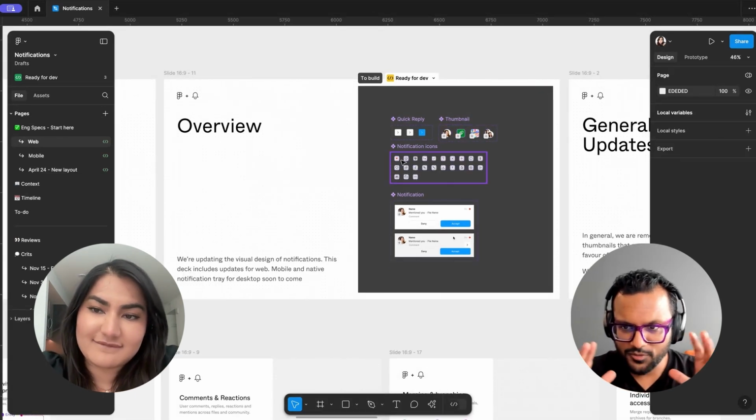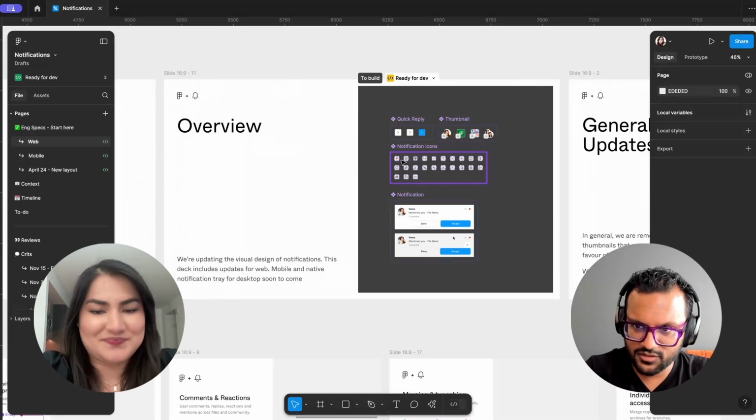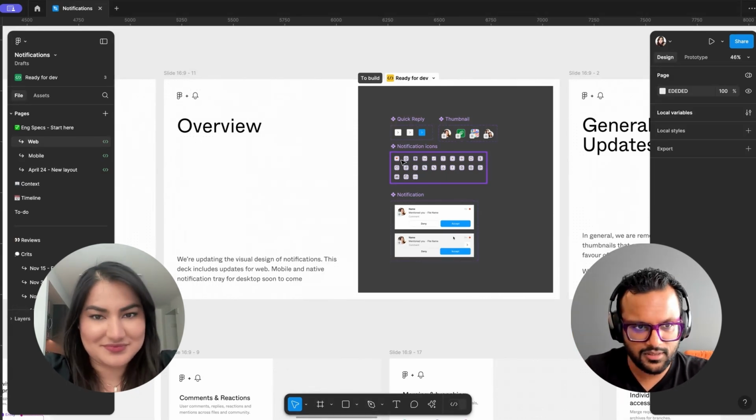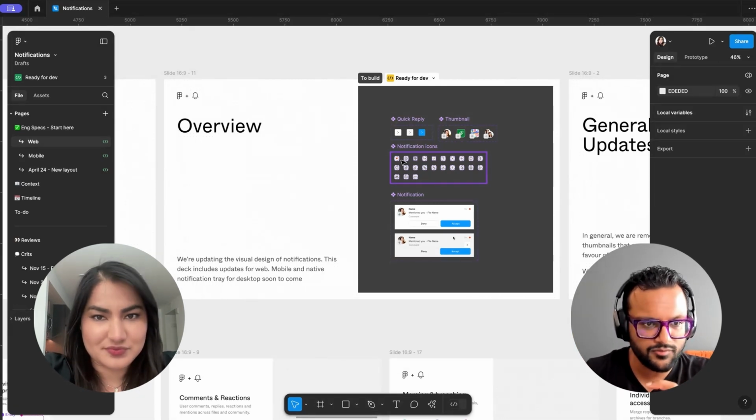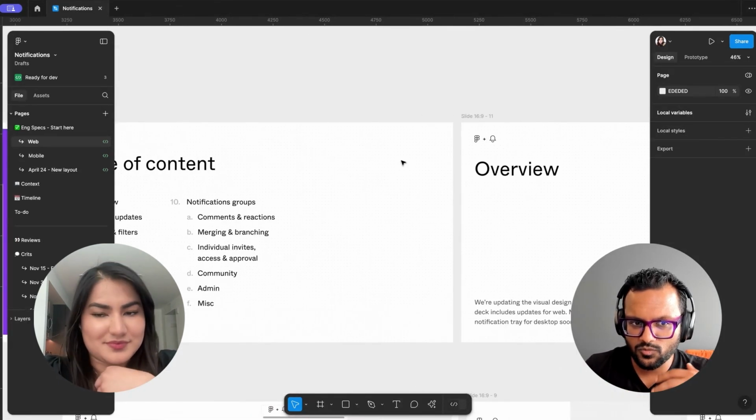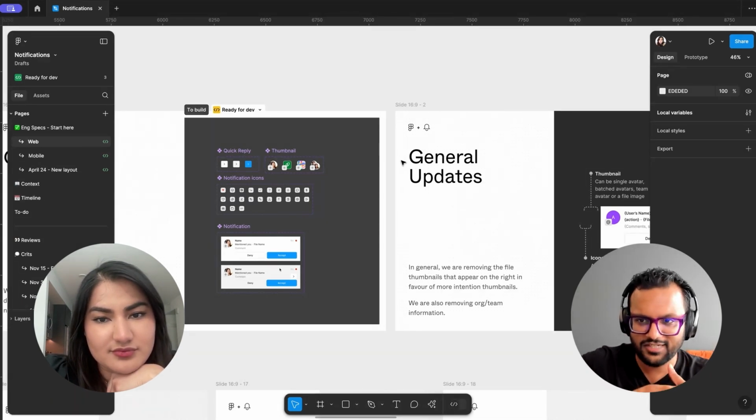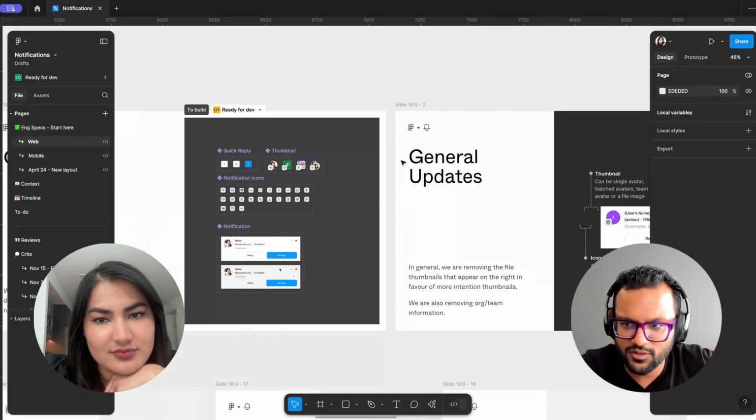This is almost like you have a presentation that the engineer can literally get in this Figma file, maybe not have much context, but you literally have an overview, you have a table of contents, you're describing what the updates are. So my question is, why put in so much extra effort as a designer to do all this? Why not just give them, this is the file, go to dev mode and figure it out?